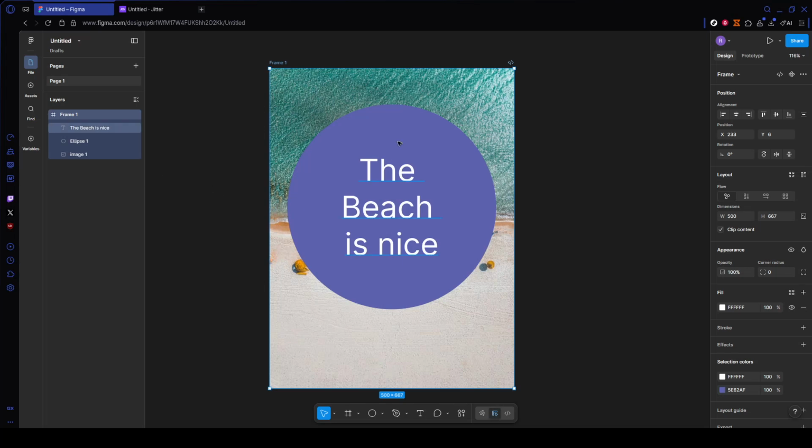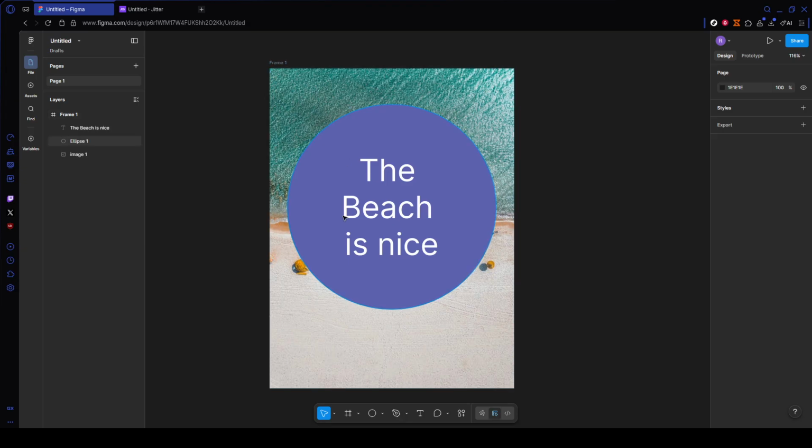In today's video, I'm going to teach you a guide how to use Jitter with Figma for UI animation. If you've designed your interface in Figma and want to bring it to life with smooth motion, this workflow will take you from a static frame to a polished animation quickly and clearly.